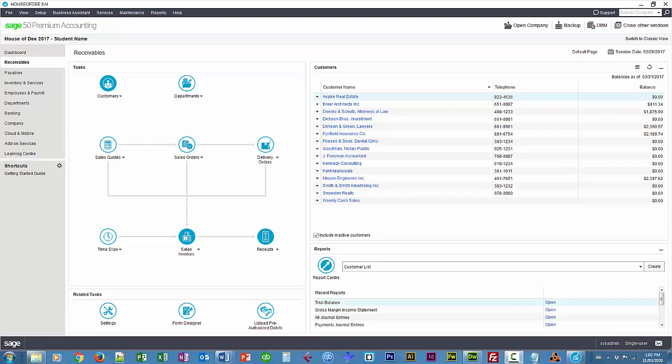Hi there. In this screencast, we'll look at using foreign currency in Sage 50. So the first thing I'll do is add an account to handle currency fluctuations.